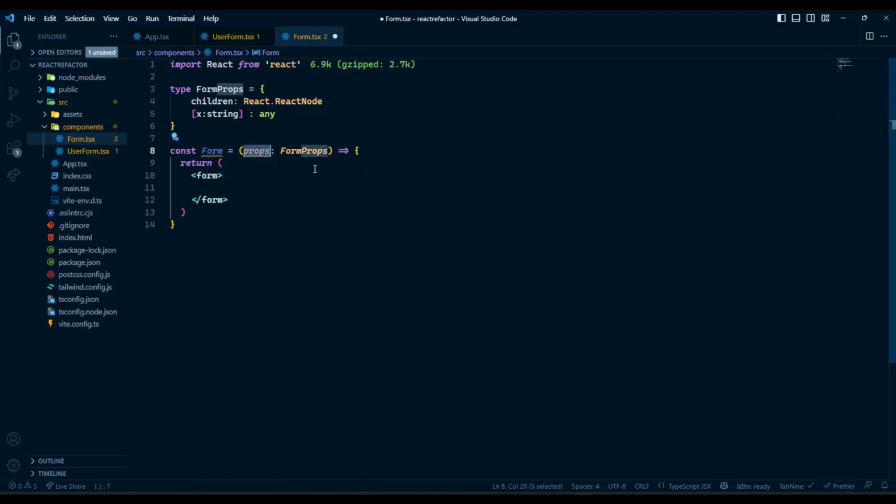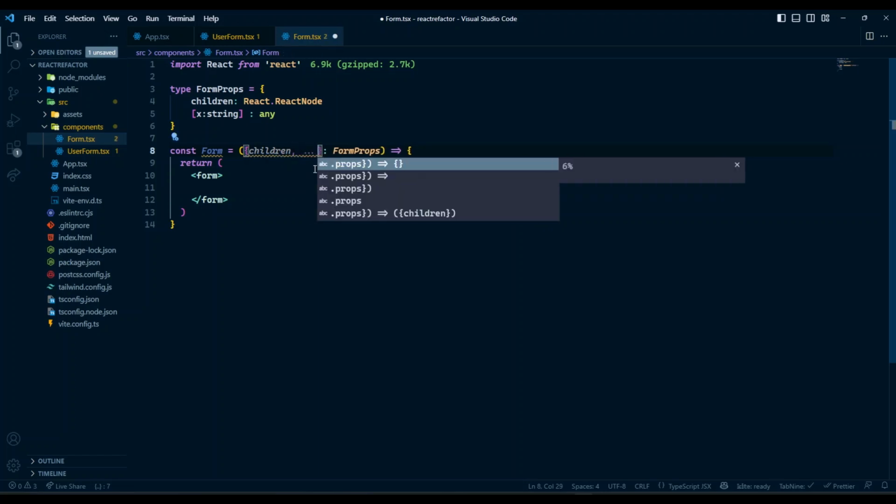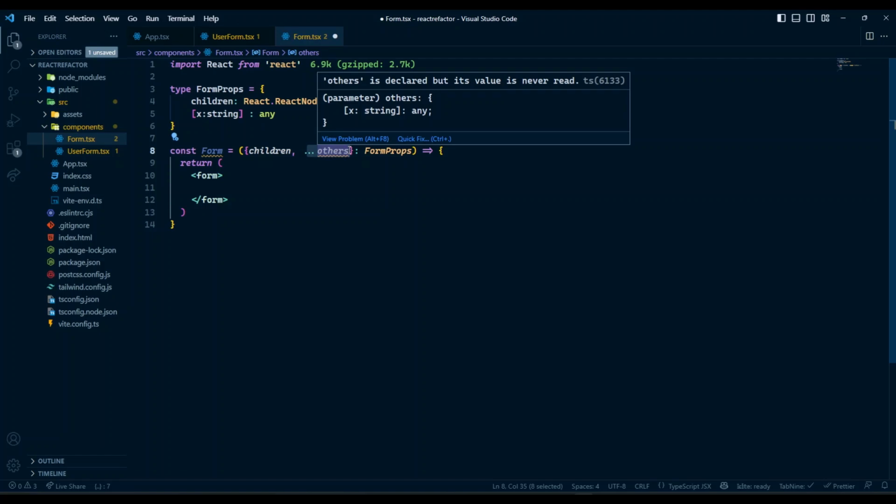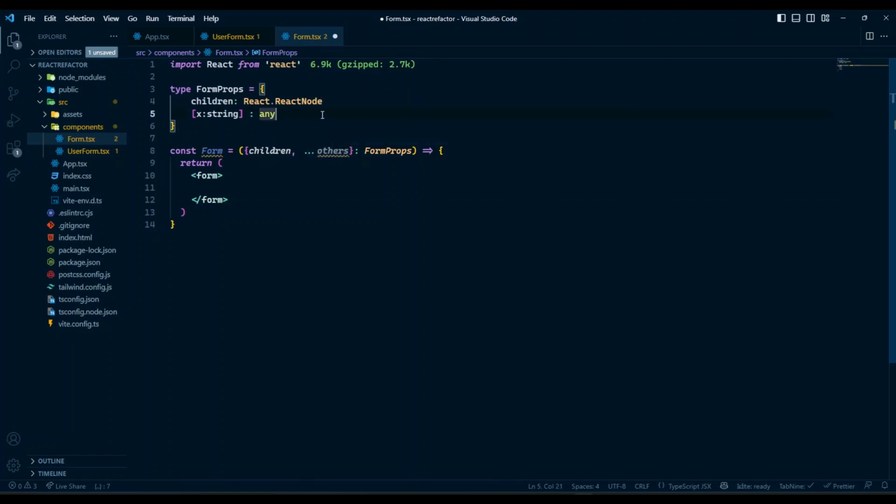So here what I could do is, I could have something like this, let's say children, and then I will have ...others. These others will correspond to this one over here. So I can pass anything. You can also make it strictly typed, restricting it strictly, saying that you cannot pass more than children, onSubmit, and className. But if you want to keep flexibility, then that's how you will have it here with rest props or other props.